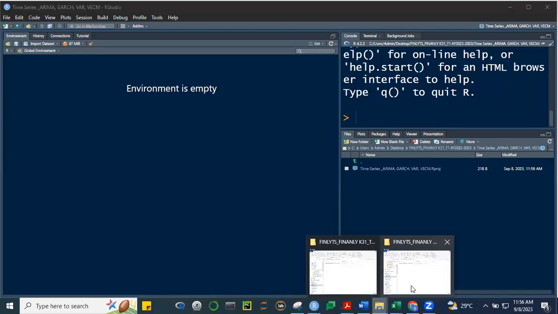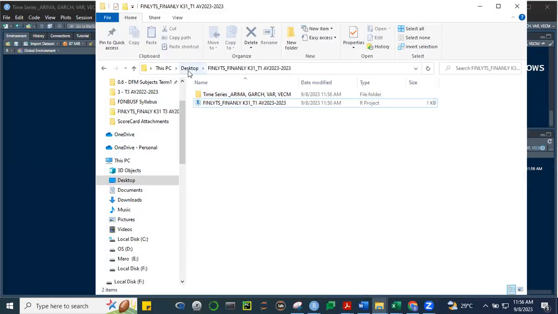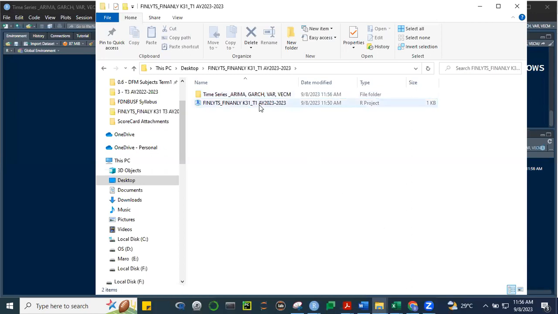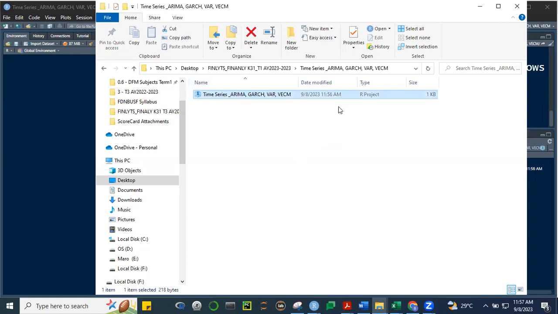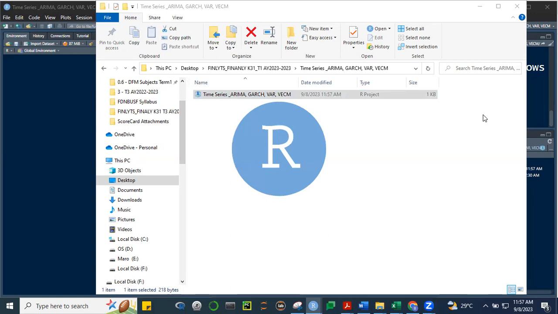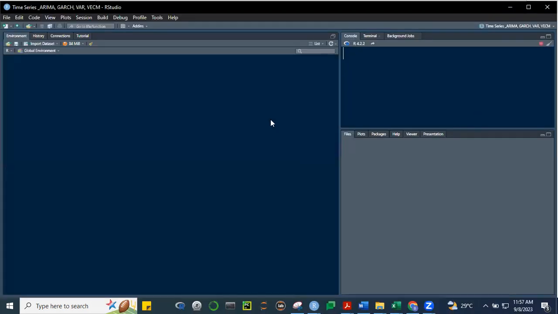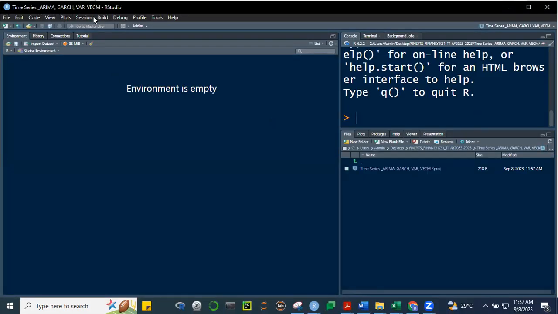If I go here to our main, okay, here desktop, here I have FINLYTS there, and this is the initial R project that we have, right? And inside this main project, I created another project, time series. If I click this, then I have this. Okay, so if I want to open a particular project, I can just click this. Okay, there. See, it's the same R project, right?